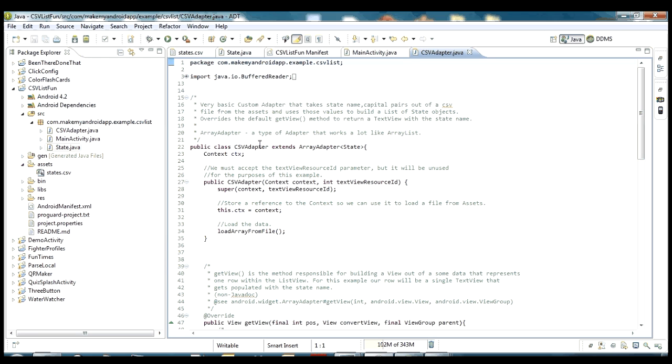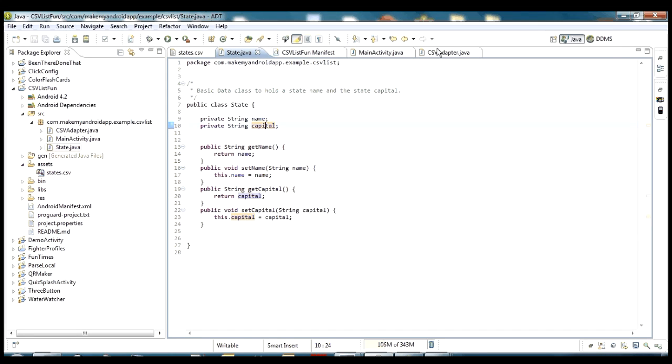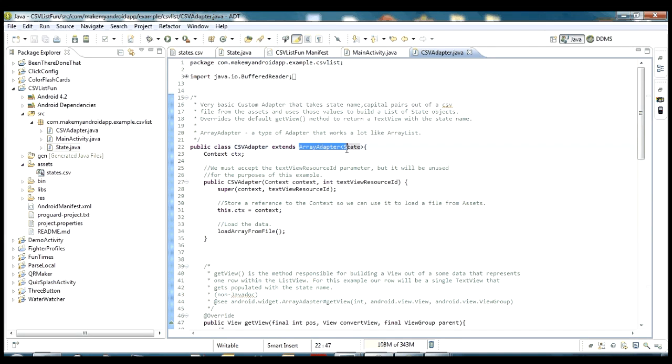So we are going to make CSVAdapter, which is the name of this class, and it's going to extend ArrayAdapter, and then the generic type is State, which, remember, is the state object that we created right here. ArrayAdapter is a nice kind of adapter that works a lot like ArrayList, if you're familiar with that. It's basically the same kind of object as ArrayList, but it also contains the stuff that it needs in order to generate views for the list view. So that's the kind of adapter we're going to look at.